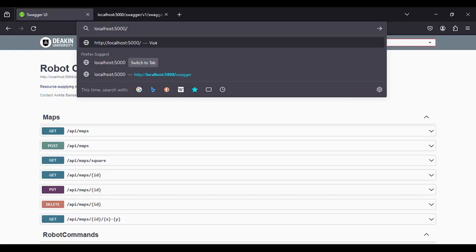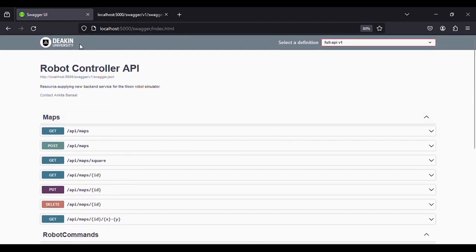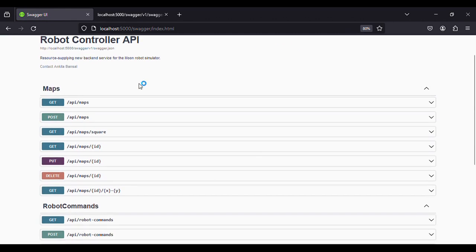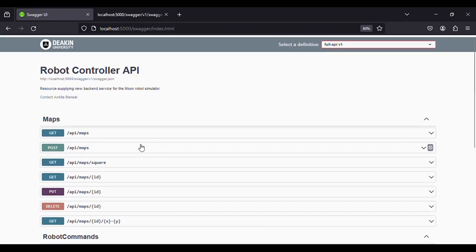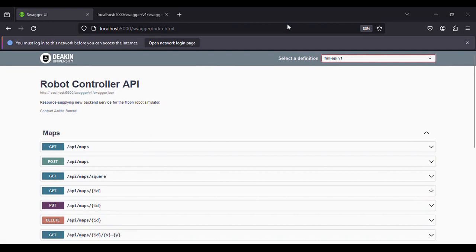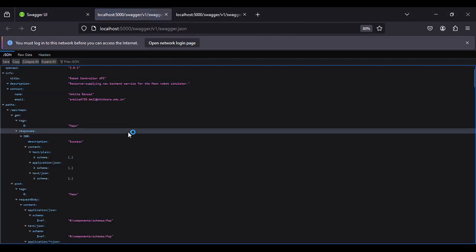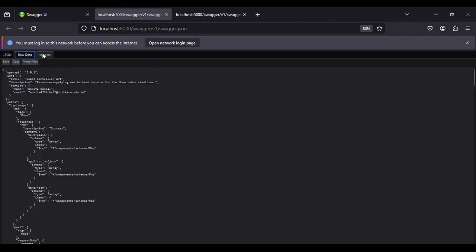Here we can enter localhost 5000 swagger, and you can see this page of Deccan University Full API, Robot Controller API, maps and robot commands are there. This is also clickable to contact, and this is the JSON file, raw data, headers.